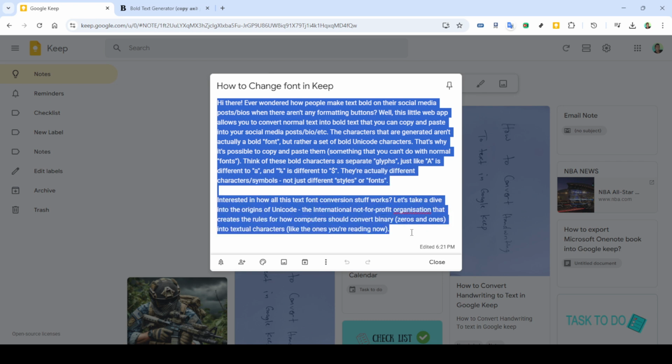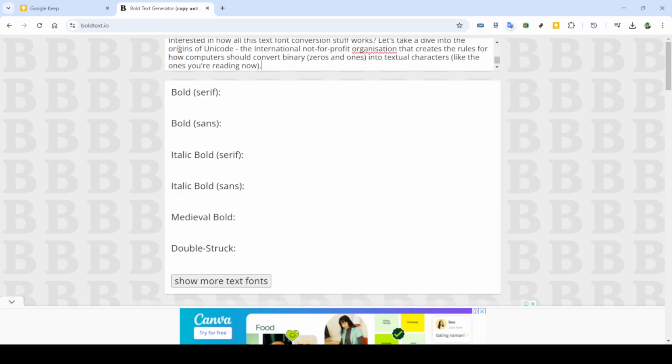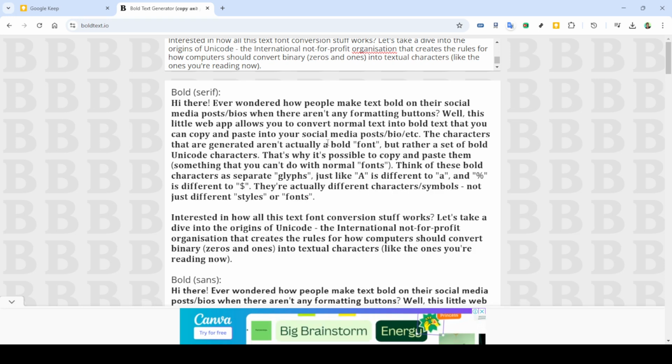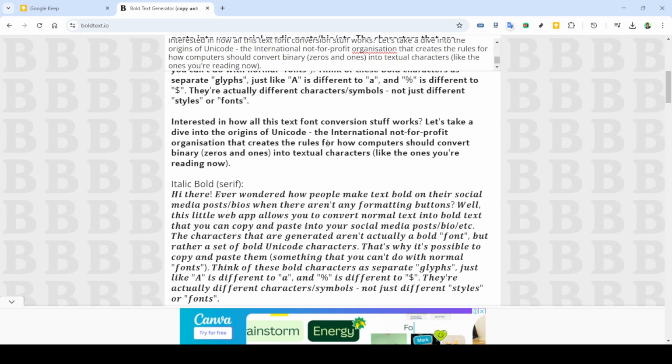Here, navigate to the note containing the text you want to customize, open up that note and simply highlight the segment of text you want to change the font of and copy it. Now return to boldtext.io and paste this text in the input box that you see on their homepage.